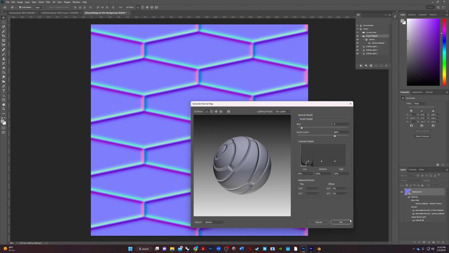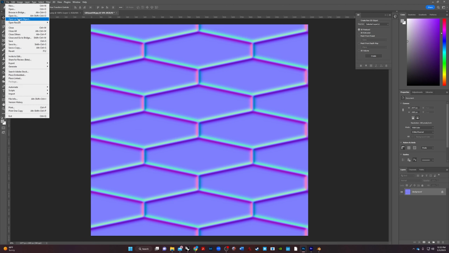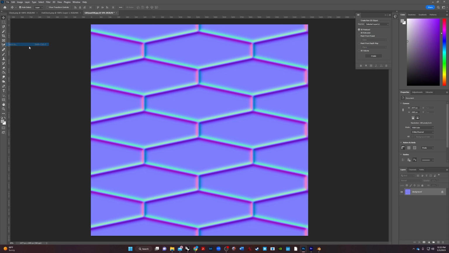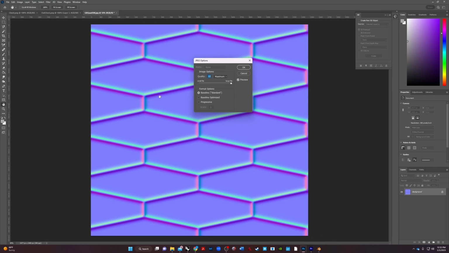So basically, this is a normal map. And what a normal map is, it's a way of telling the computer about texture without having to use a bunch of geometry. So if I file, save this as, call it normal map. It's already saved there. Save it. Boom. Place. It's fine.